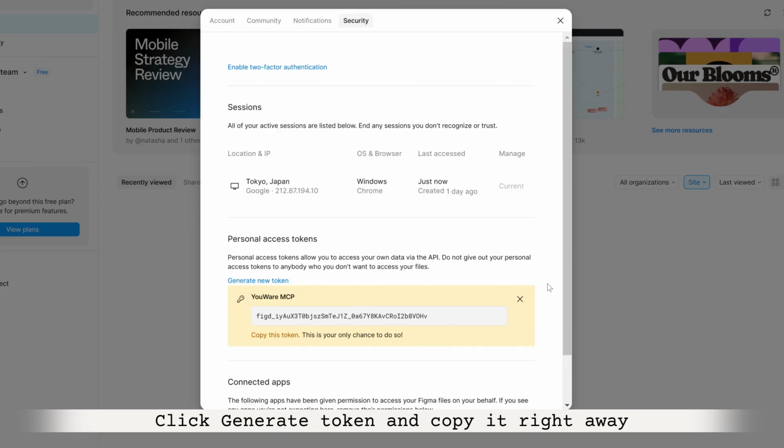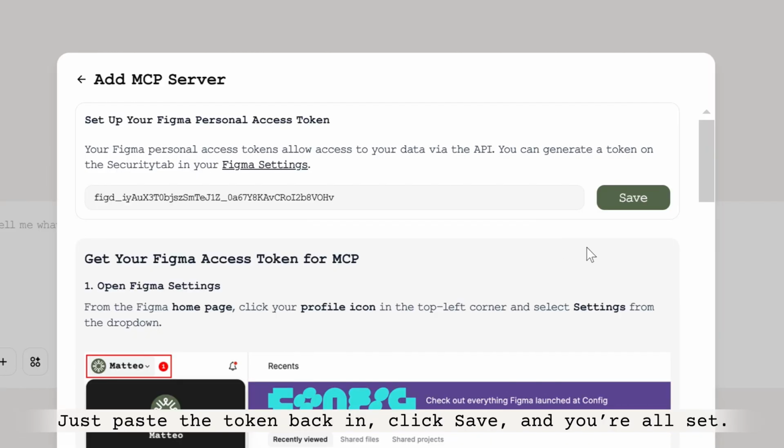Click Generate Token and copy it right away. You won't see it again. Just type the token back in, click Save, and you're all set.